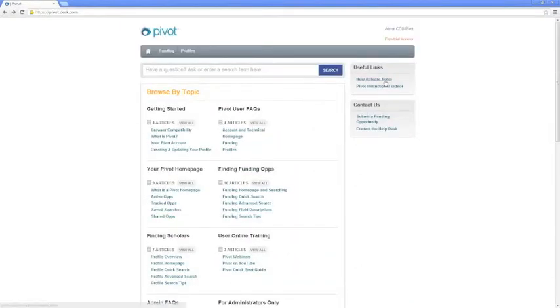There are a few things over here. Every time Pivot is revised, it has a slightly new interface than some of you may have seen if you've logged in before. They have notes on what's changed, the instructional videos again, a way to submit a funding opportunity if you know of something and you don't find it, and then a way to contact their help desk.